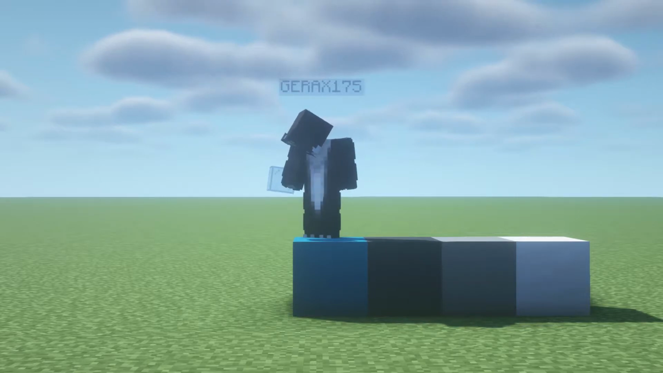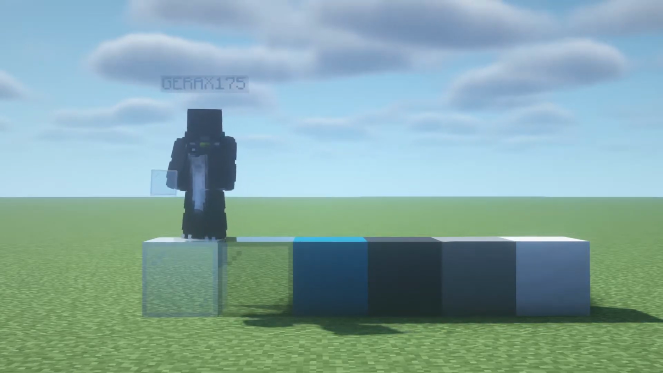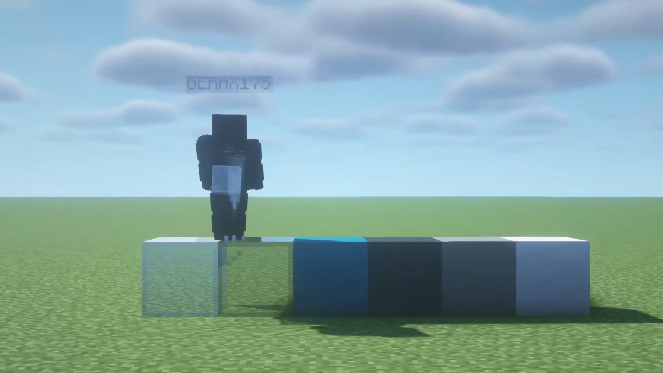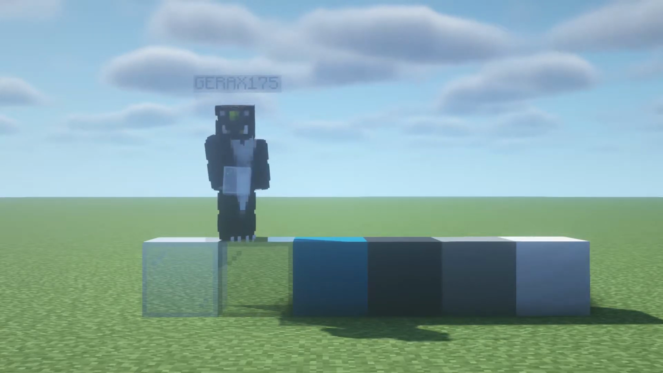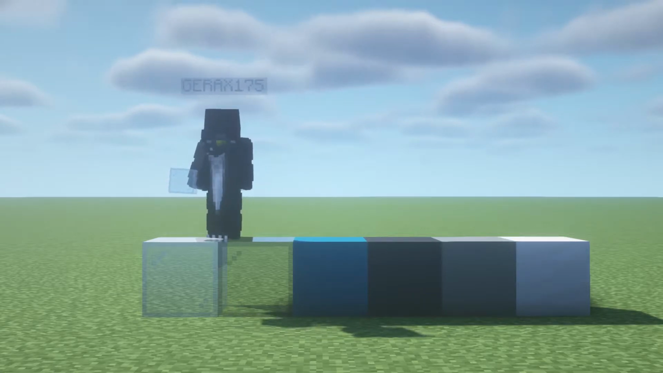Then for the glass, I will recommend you to use either black stained glass or white stained glass. Those are very good. You can choose whichever of those you want. If you want more of a minimalist style, you can use the black one. And if you want something more futuristic, you can use the white one. But it is up to you.